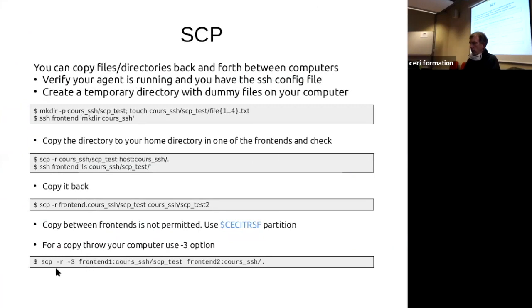Another way to do it is using the option -3. This will copy files from one front end to your computer, and then from your computer to the front end too. So it's slower, because it needs to go one way and then the other.